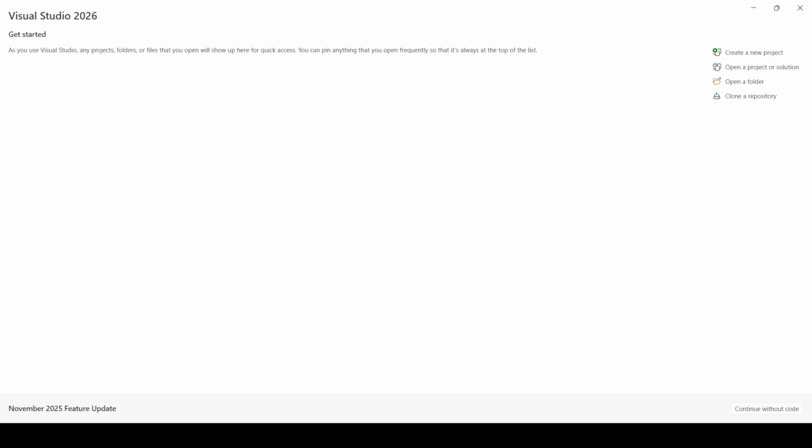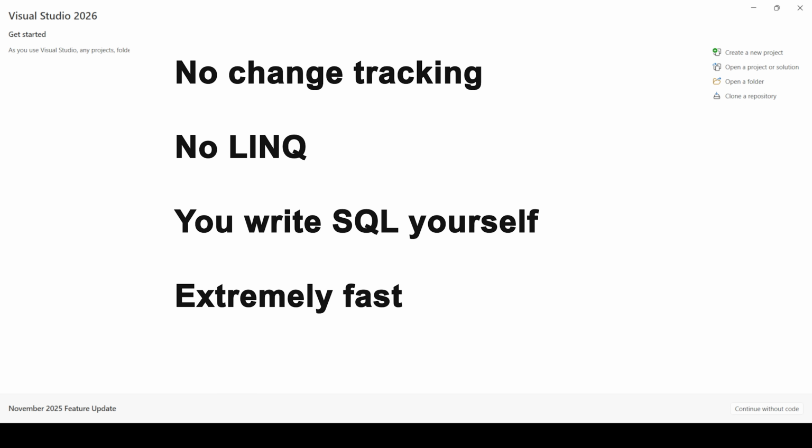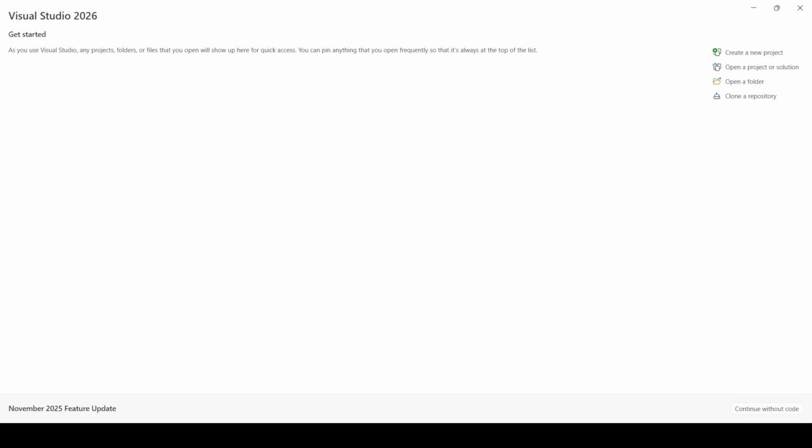Okay. But what does Entity Framework Core do? It uses LINQ queries and converts database rows into C# objects. Key points we need to remember for Dapper: no change tracking, no LINQ queries. You write SQL yourself. Extremely fast. So we will see one real-time example to understand Entity Framework Core and Dapper.